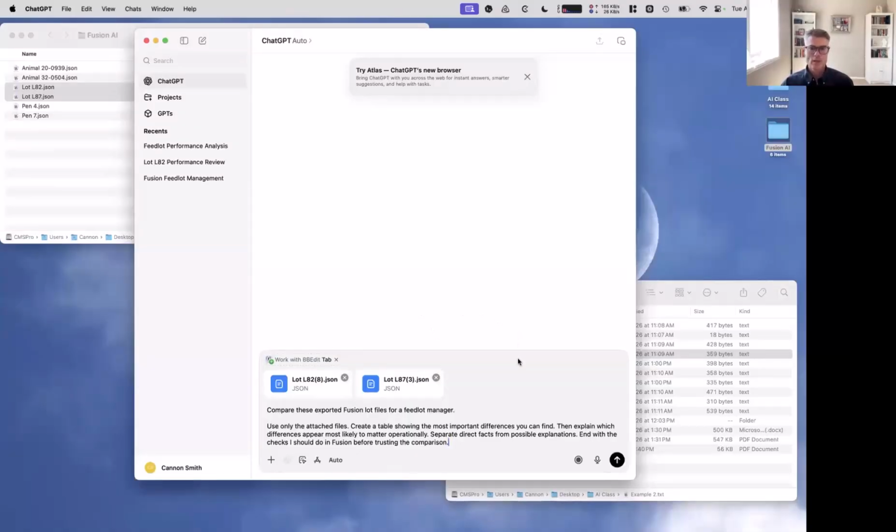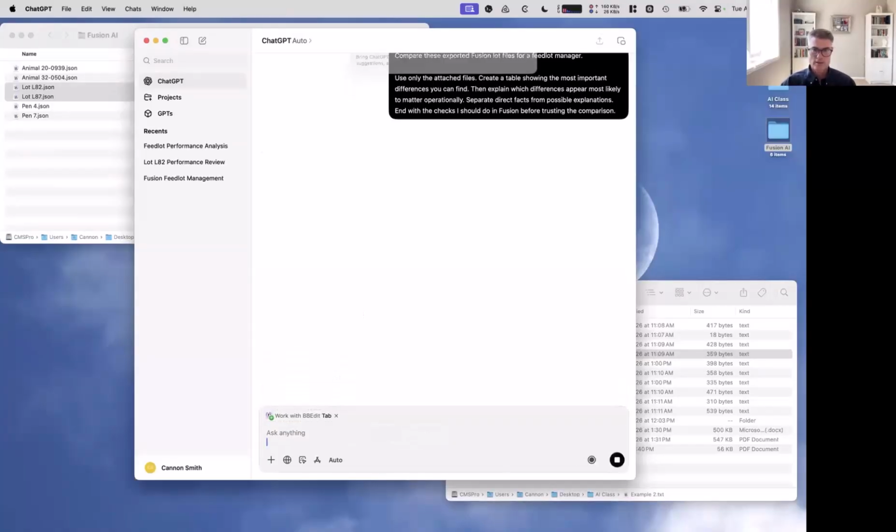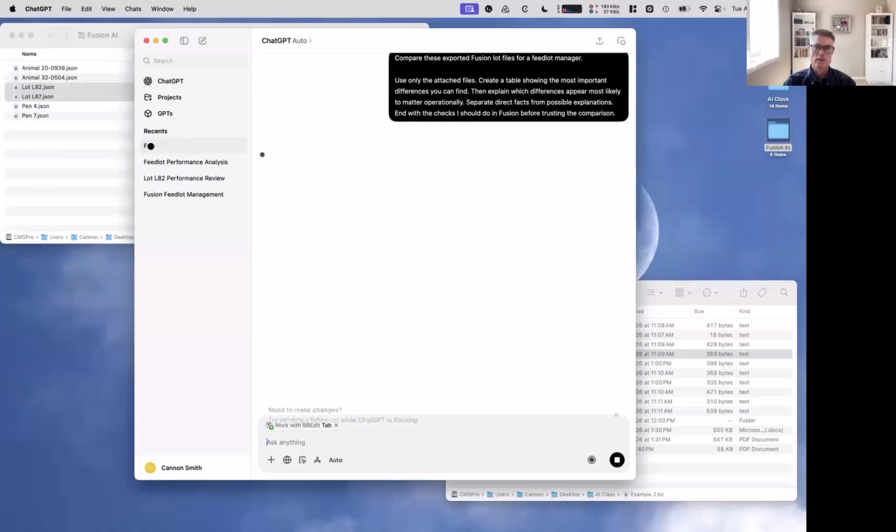So, all right, let's look at this one quickly. Compare these exported Fusion lot files for a feedlot manager. Use only the attached files. Create a table showing the most important differences you can find. So we should get a table when we're done. Then explain which differences appear most likely to matter operationally, separate direct facts from possible explanations, and list the checks I should do in Fusion before trusting the comparison. Okay, straightforward. It basically ticks all the boxes. Let's see if the AI can do this.